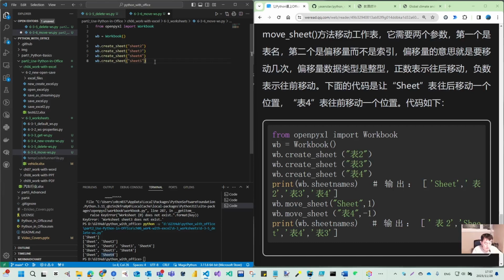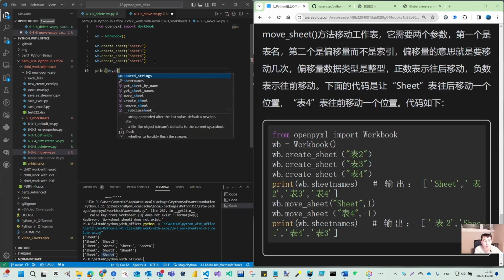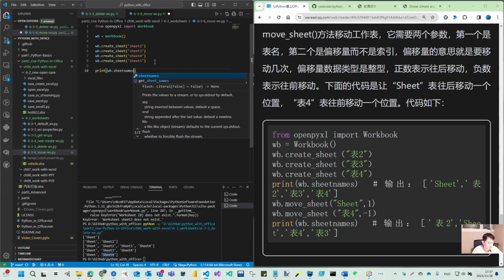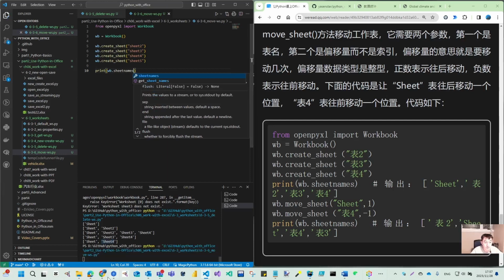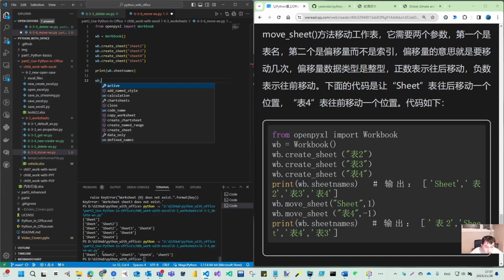Yeah, and then we can print wb.sheetnames. So I should have 5 sheets. First is the sheet without a number, and then let's make the move. Pay attention to the position: 0, this is 1, 2, 3, 4, 5.